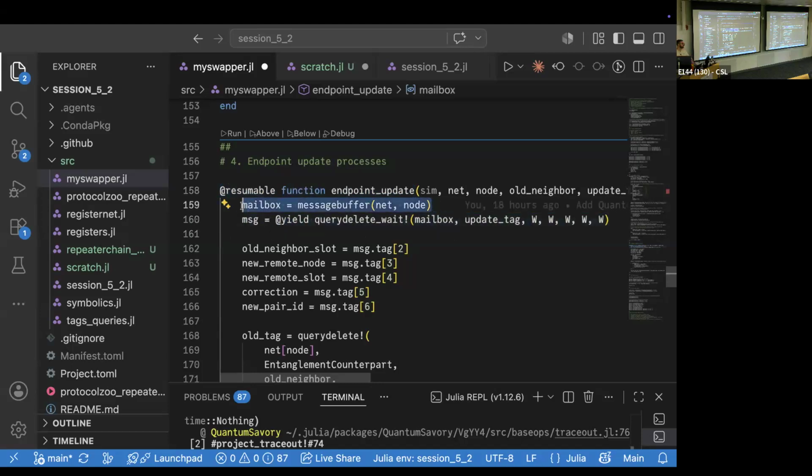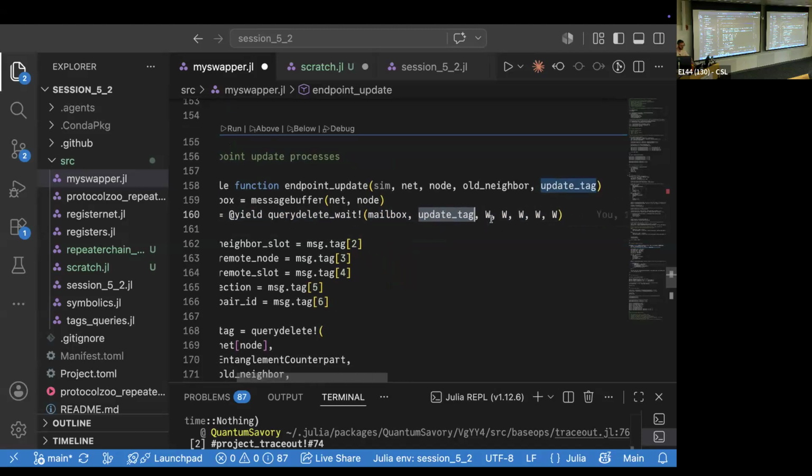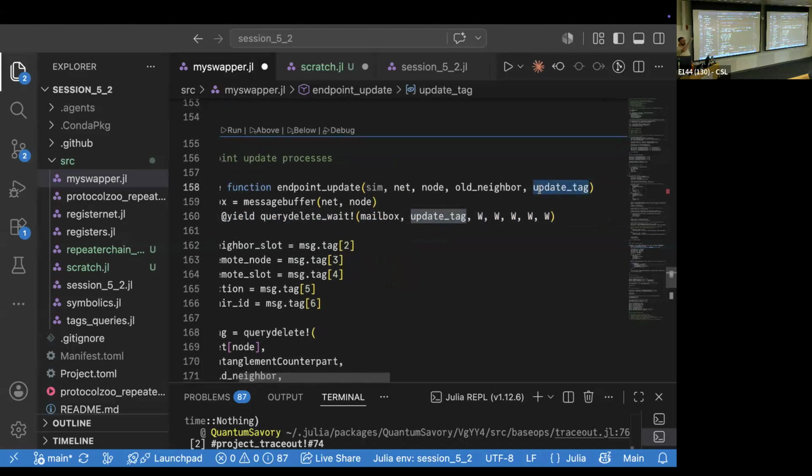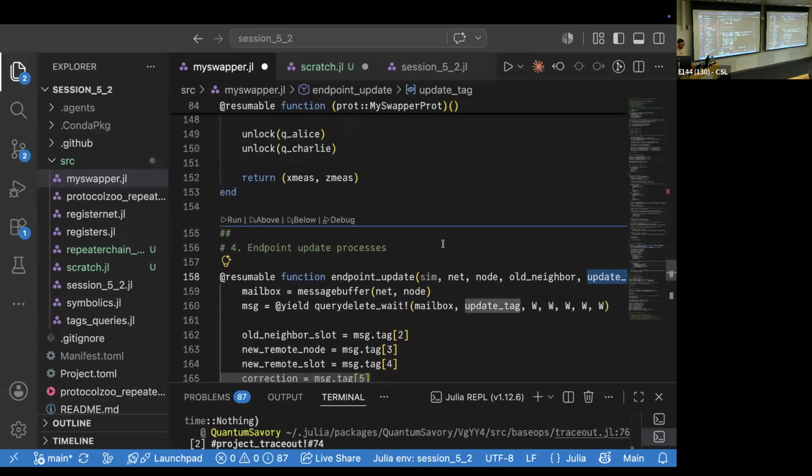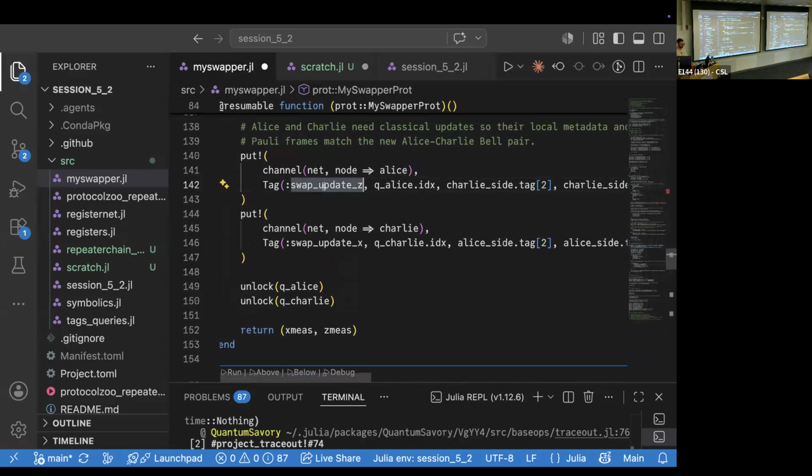So we get a reference to our own mailbox, message buffer, and then we query wait. So we wait until we receive a message on that message buffer. Now, given the way we define the simulation, we know that the only possible message that we might receive is a message of this kind, an update tag. An update tag which I pass as a parameter, because Alice always receives update Z. If you look at this, Alice always receives this. Charlie always receives this. So I can instantiate the receiver so that they know that they should only query for this kind of tag, respectively.